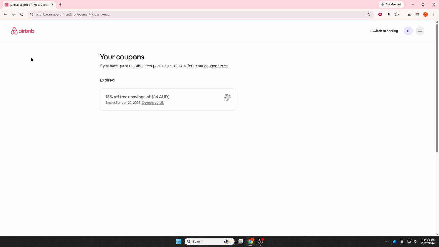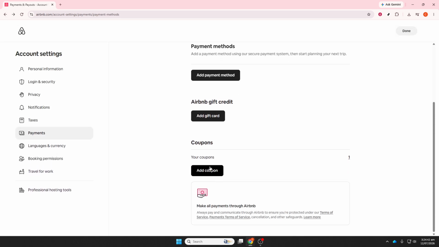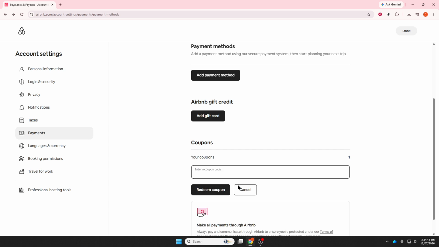Now click or tap Add Coupon. This will bring up the field where you can enter your promo code. Type the code exactly as it was provided, paying close attention to any letters, numbers, or capitalization if required.